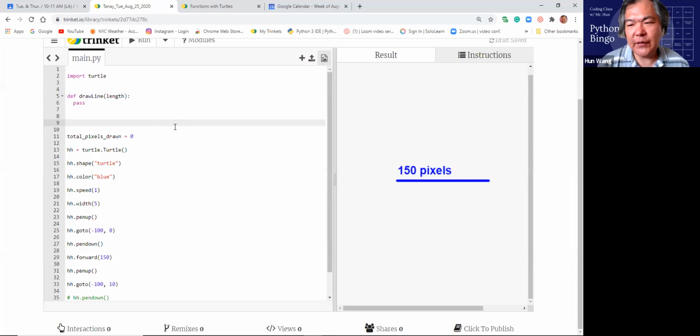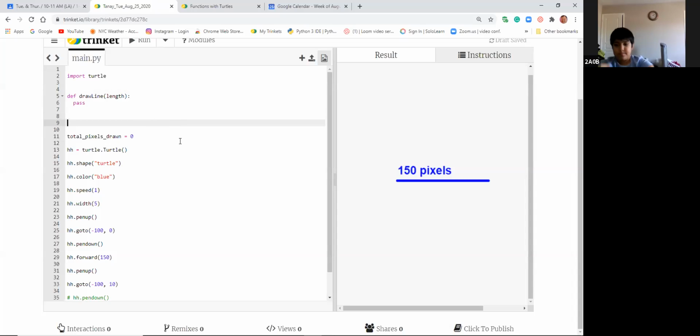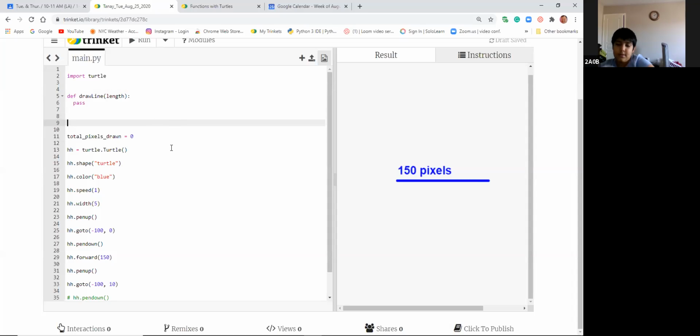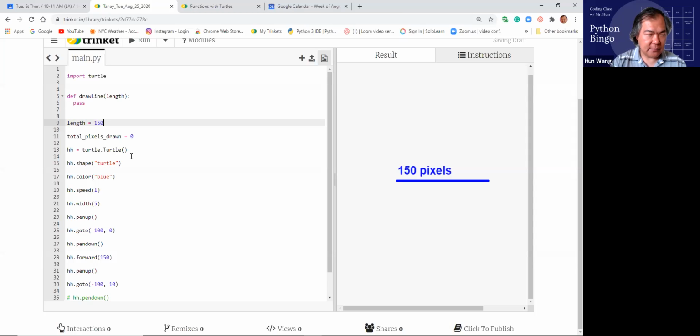Hard coding is when I use fixed values. Soft coding is when I use non-fixed values. What do we call a non-fixed value? Starts with the letter V. Variable, right. So I'll make a variable called length. I'll make that 150, okay?